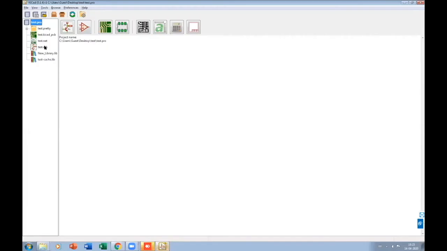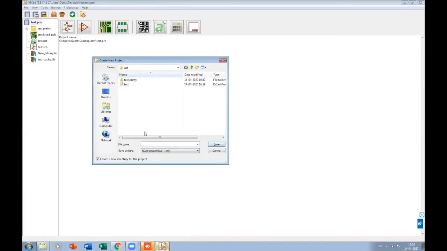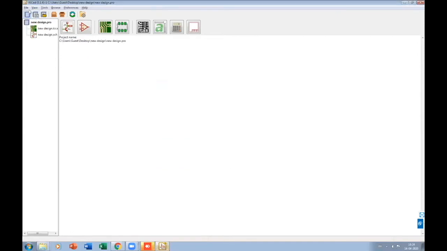First, open KiCad. In order to create a new project, go to File, up here on the left-hand side, and click New and select Project. You can select the respective location where you want to save this new file and name it. But for this demonstration, we'll call it New Design. And click Save.